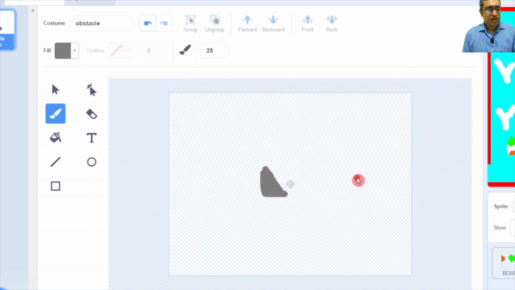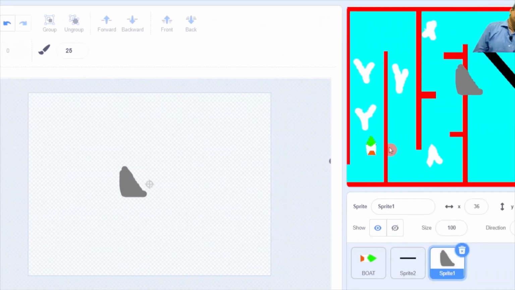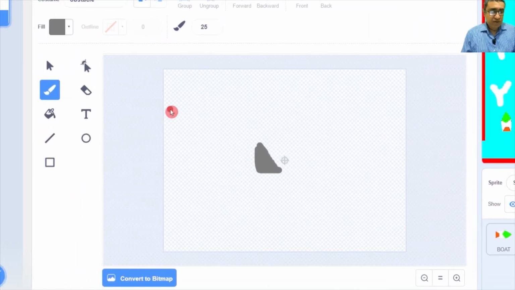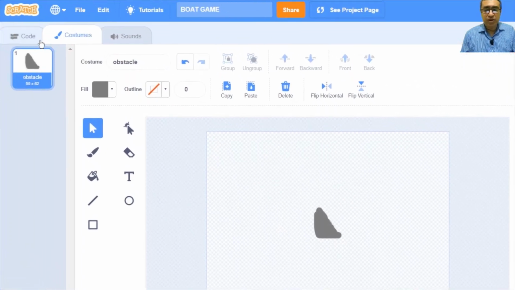Okay, so this obstacle we have added. So now what will we do? We'll add a code for this. So first we'll select it and make it to the center, match the center here, and now we'll write code.